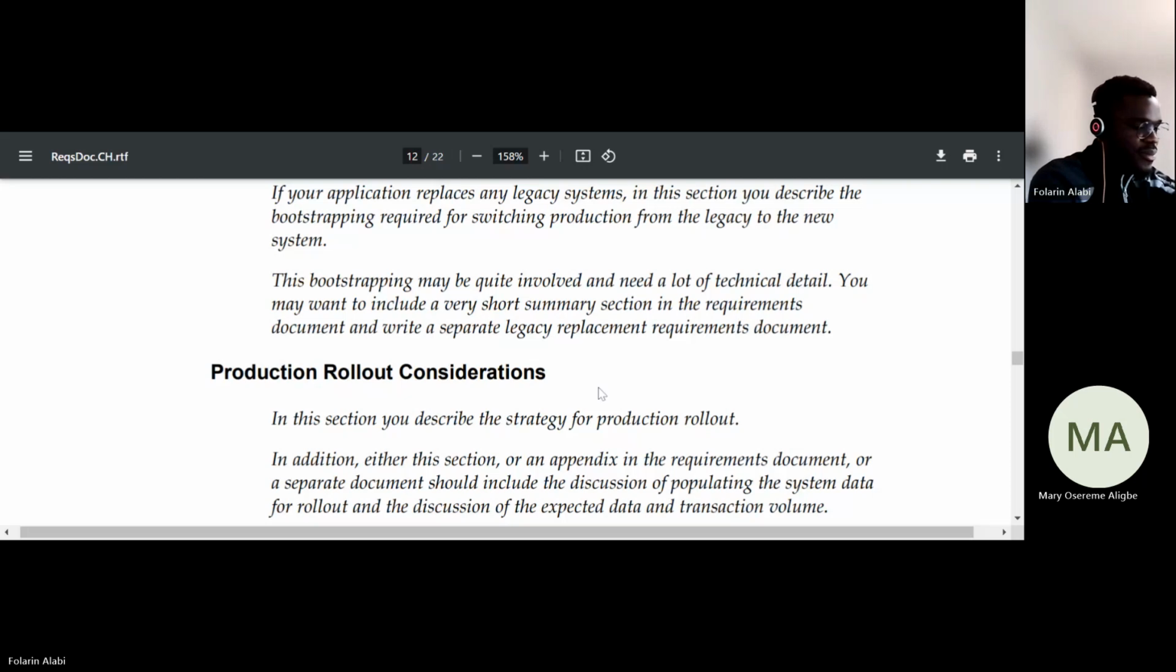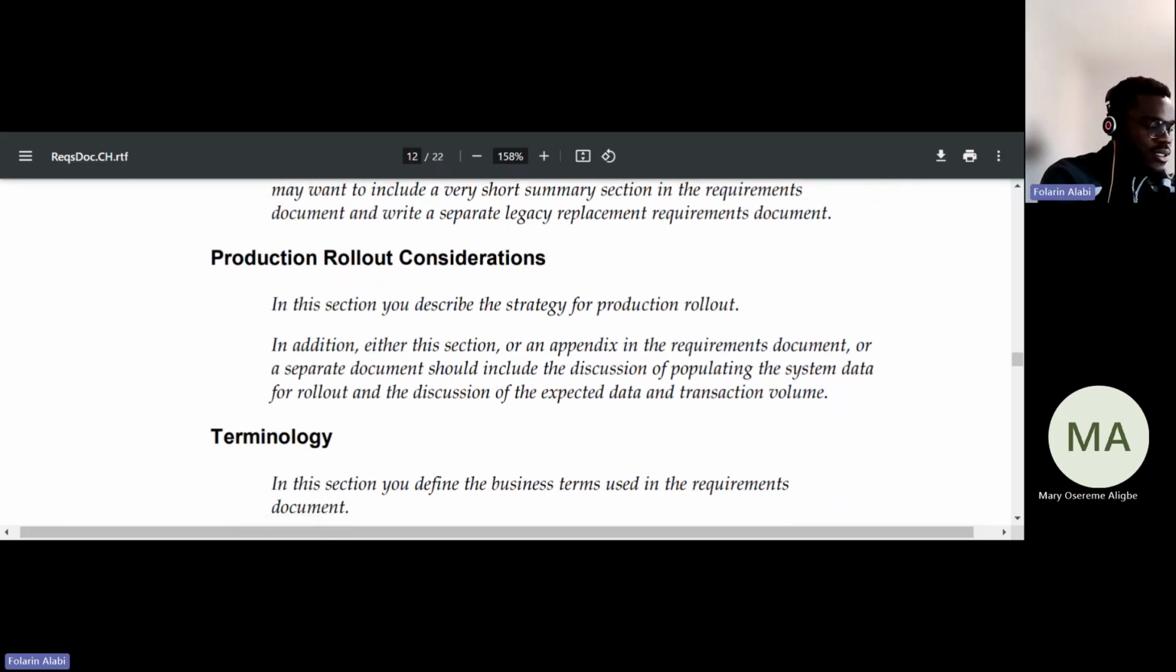All right, so again, production rollout considerations. You're adding more information regarding what the production rollout is going to be. In addition, either this section or an appendix in the requirements document, or a separate document, should have discussions of populating the system's data for rollout. How are you going to launch? To what platform? What's the expected data, and what's the transaction volume you're supposed to get?